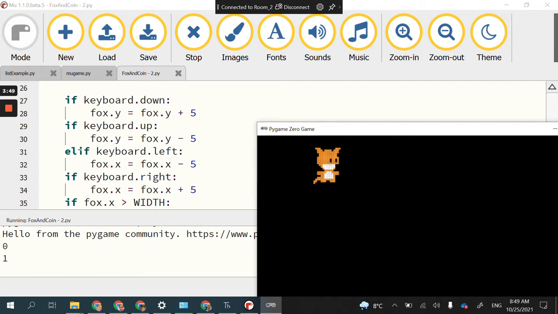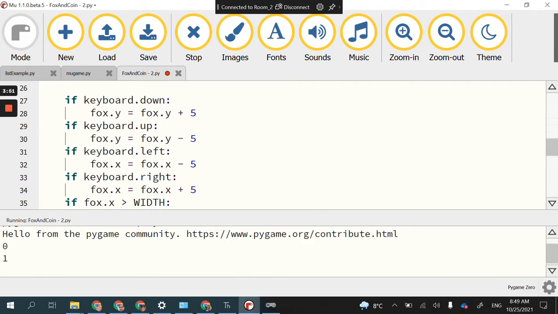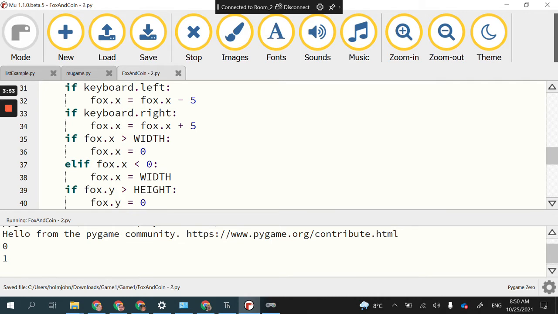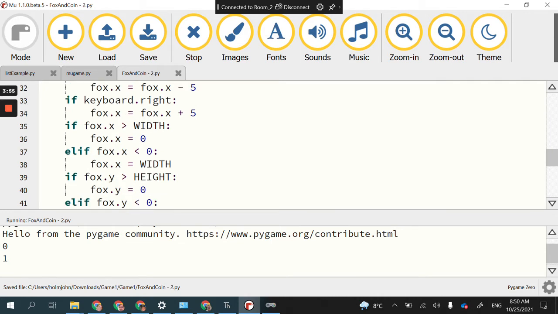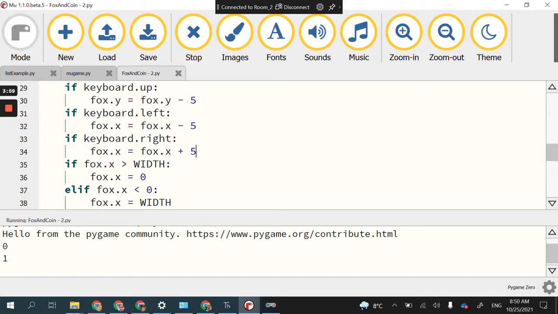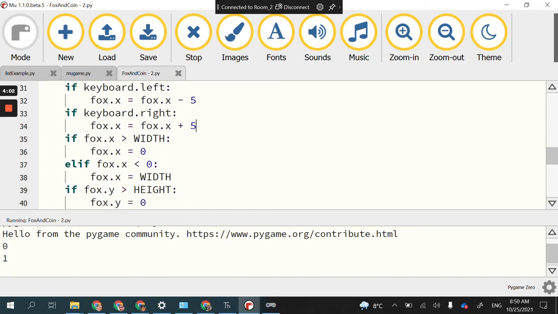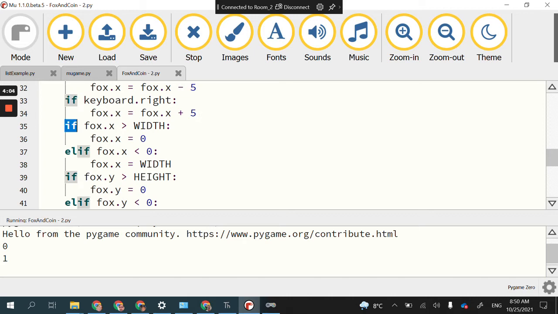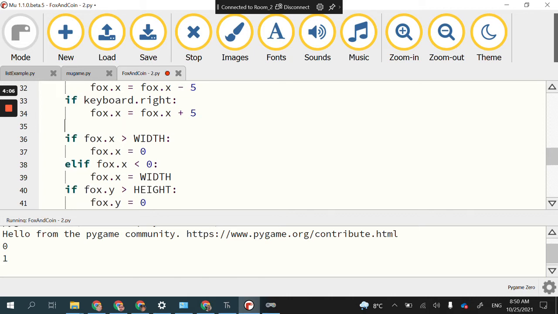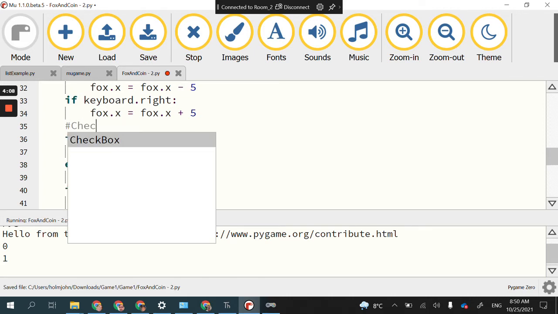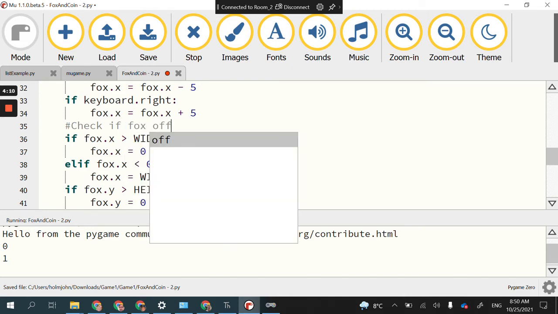All right, so that's a feature. You can decide how you want that. For me, in this game, it doesn't really matter to me. Then I have to check to see. After I have moved the positions, left or right, up or down, I then come through, and this is where I'm checking for my off-screen components. All right, so down here, I'm going to say check if fox off screen.